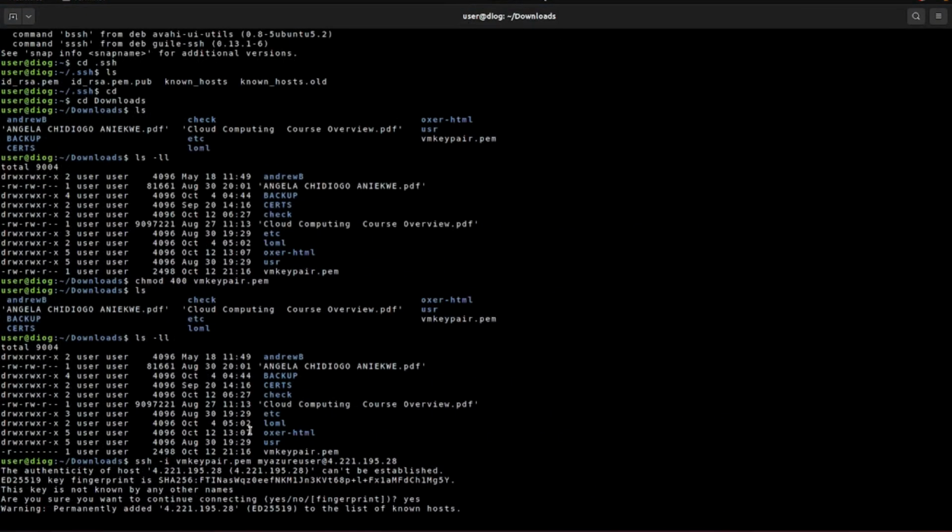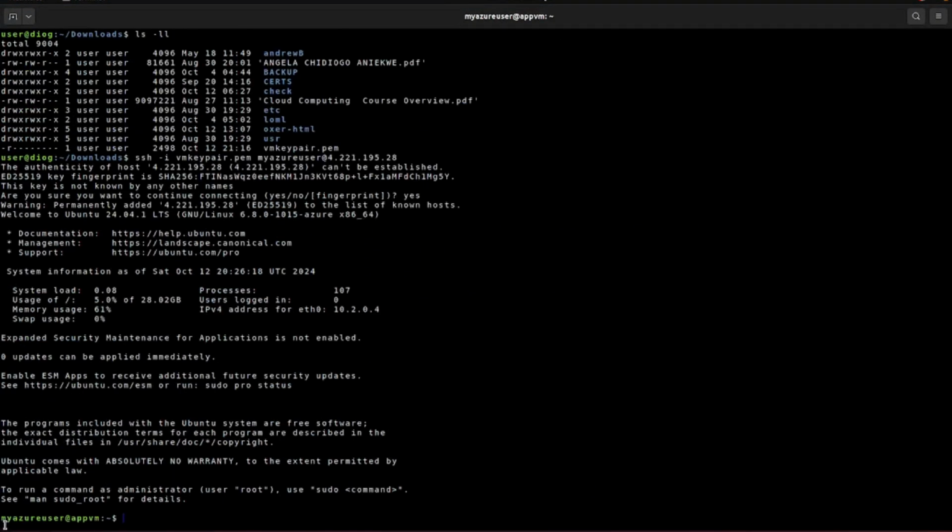So let me expand this terminal. Alright, so we're able to log into the Azure user at app-vm. This is my Azure user, and the name of the VM is app-vm. This is pretty much the most basic way to log into your virtual machine. The good side to this is that you don't need a username and a password now. Which means if someone finds my password somewhere, the person is not able to log into my virtual machine, even if he or she knows the name of the virtual machine.